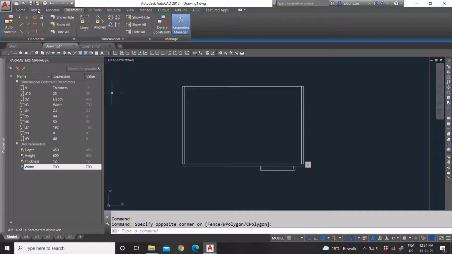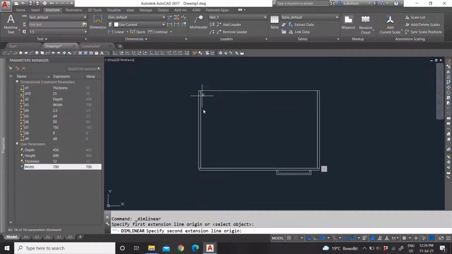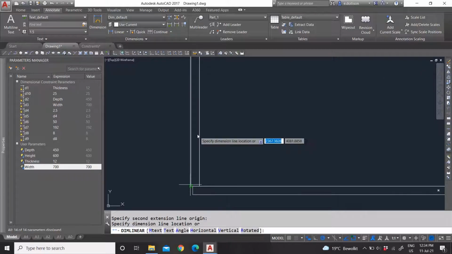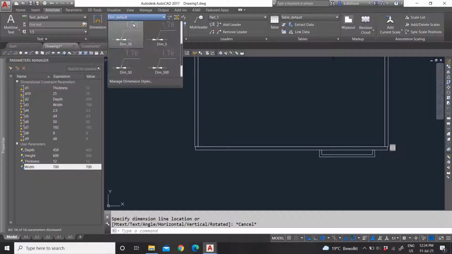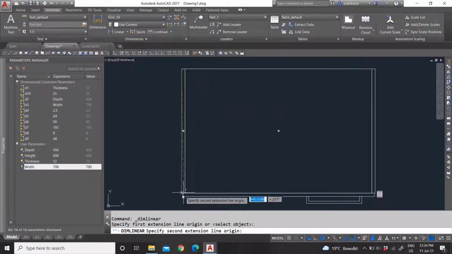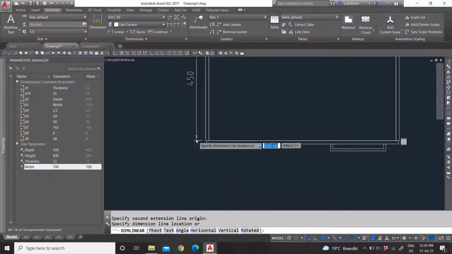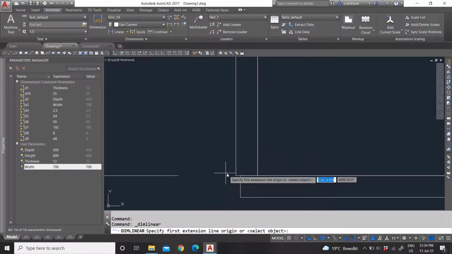So now the next step is, of course, to use your normal annotation with your normal linear dimensions. Make sure you use your correct dimension style. If you want to know how I made these dimension styles, you can watch my tutorial on how to make a style. I will link it up above. Let us place my dimensions correctly.